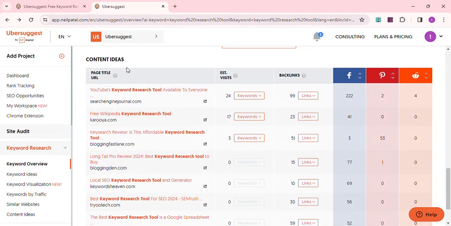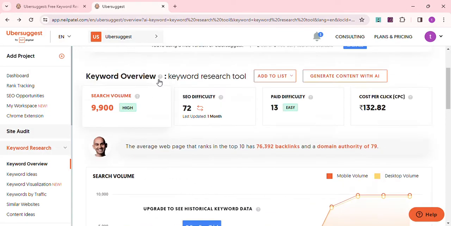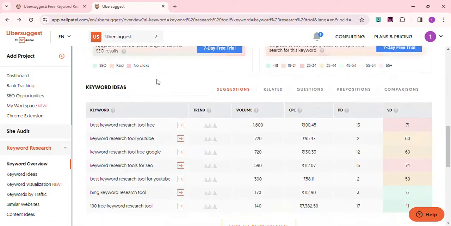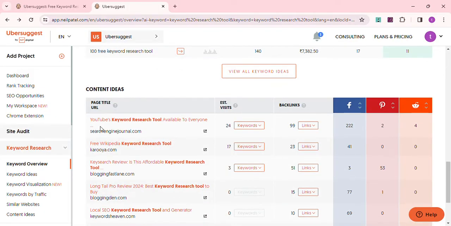Other than that, they give you content ideas. For example, on this particular keyword research tool, this website is ranking, right? YouTube keyword research tool available to it now.